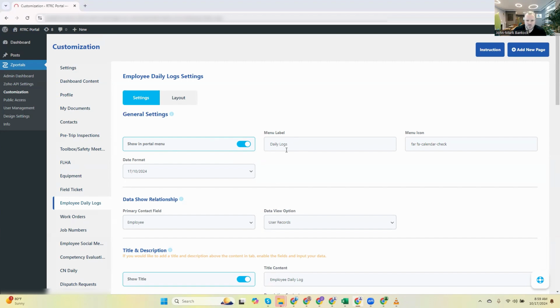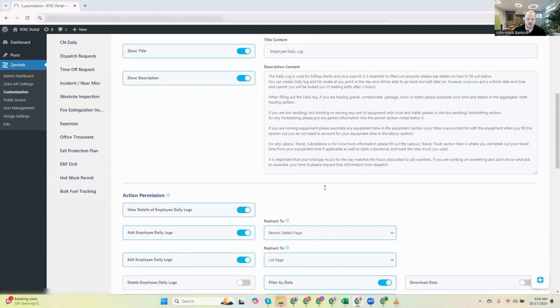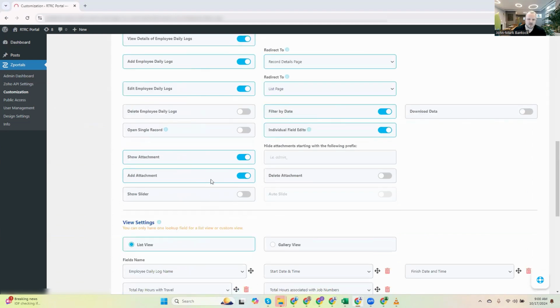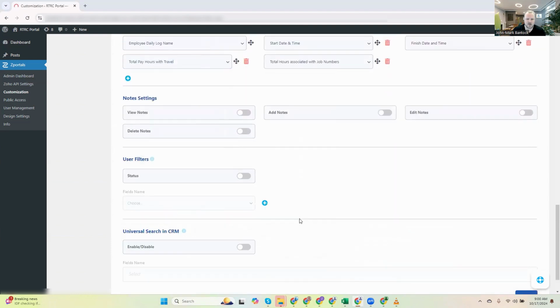Now, other videos address how you get to show the appropriate records to a particular user. So I'm not going to dive too far into those permissions, but you can see here that we can add some instructions. We can let employees or contractors add new logs, edit logs, upload attachments, etc. We can show them what fields are going to show up in that list view. And the ability to add notes back and forth if they need to have comments to support their daily entries or go back and forth with the manager.